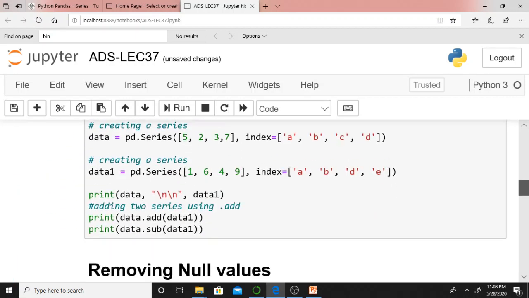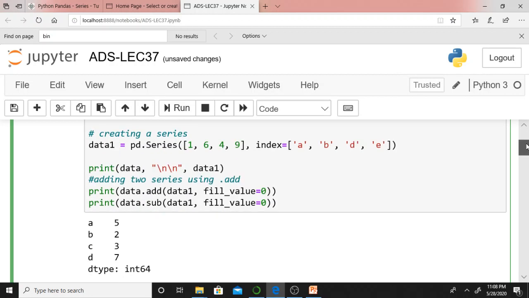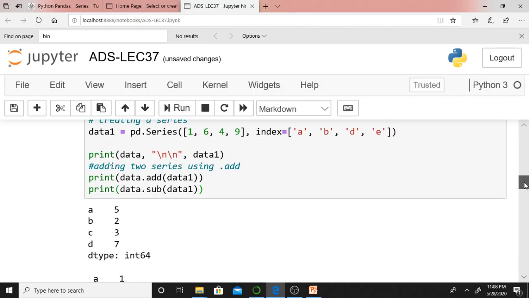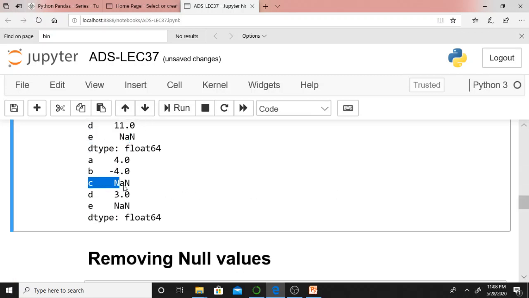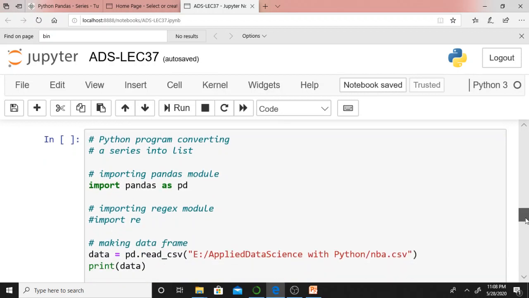Now in the previous case we are keeping fill_value equal to 0. In that case it will not return NaN values. If you don't keep fill_value, it will keep NaN values. It will keep NaN values when something is present in one series data structure and not present in the other series data structure, certainly it will return NaN values. In this case you are getting C is NaN, E is NaN. Why? Because C and E are not present in both series. In a similar manner, here also in subtraction, you are getting C is NaN, E is NaN. Why? Because they are not present in both lists. It is present in one list and absent in the other list.